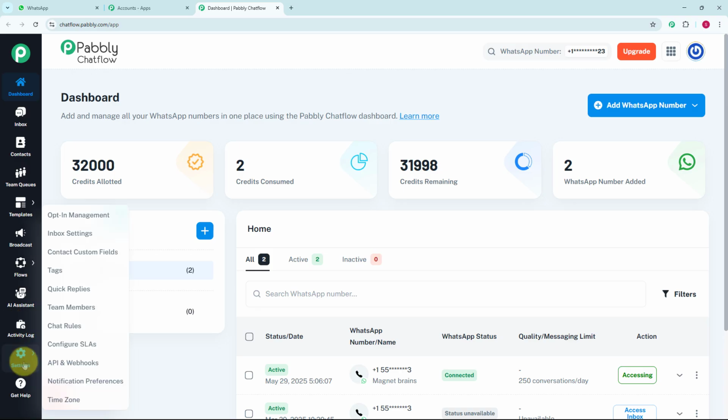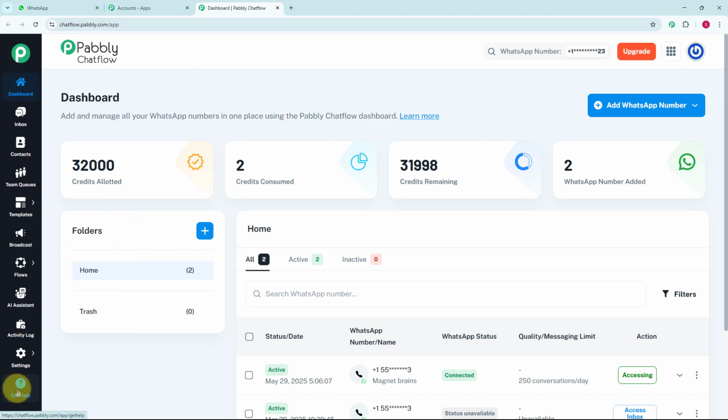Now further we are getting the feature, that is settings. So you can manage your settings according to you by this feature. Now further we are getting get help. If you need any type of help or support, you can just click on get help over here. Now if you want to learn more about these features, you can find the video link in the description given below.